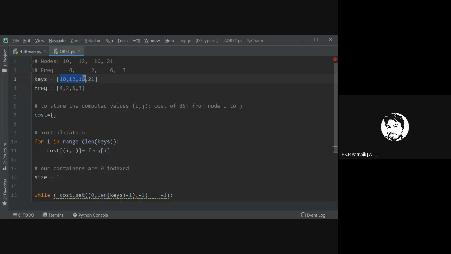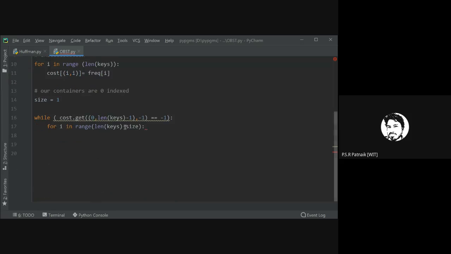For example, if it is 3, the initial value is 10. Next time when this window moves, it only moves till this. I don't want it to move to 16, because I don't have any extra value here. That's why I've said length of keys minus size. So I am starting at 0.